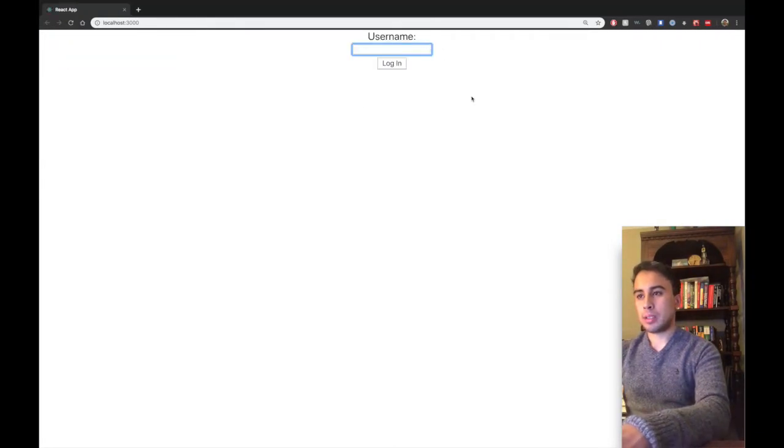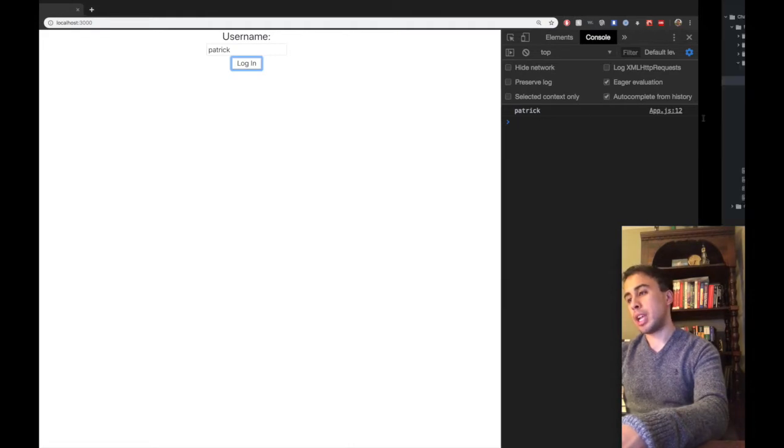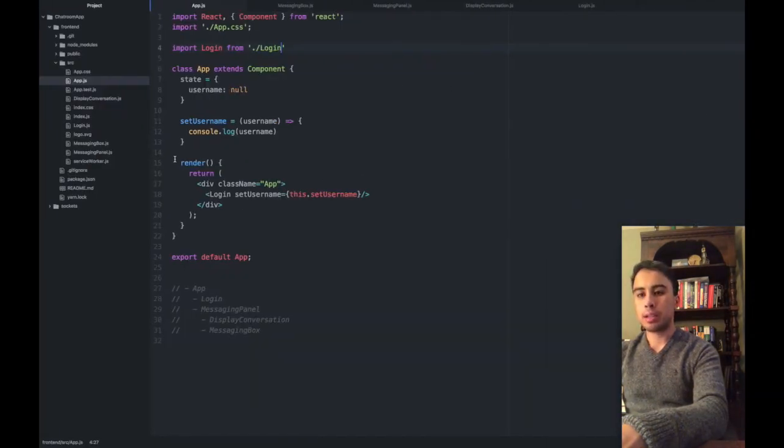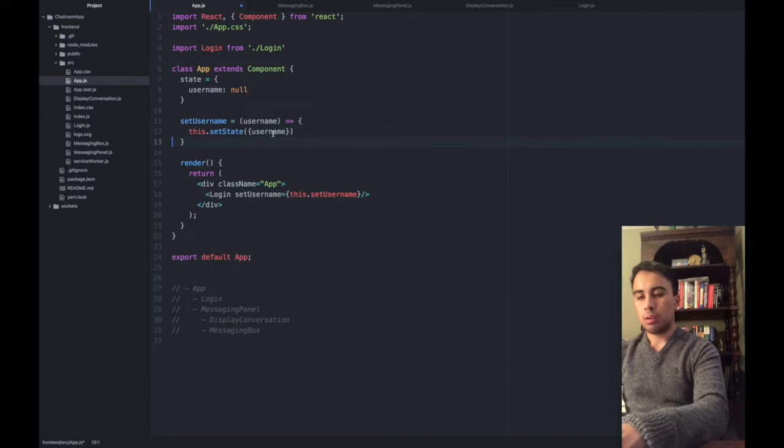All right, so I'm gonna open up console and I'm gonna type in my username, which is Patrick. And I see Patrick is there and it's coming from app.js 12. So app.js 12 is where we did that console log. So the beauty about that is that we can set state to it. We can set state just by simply creating a JavaScript object with this syntax, because the username attribute is the same as the username variable, which is being provided as the value. So this is sufficient enough for this.